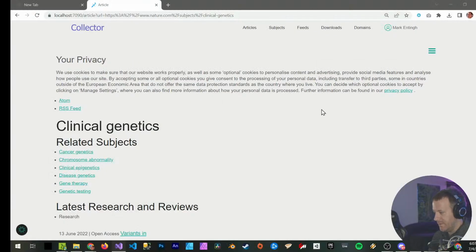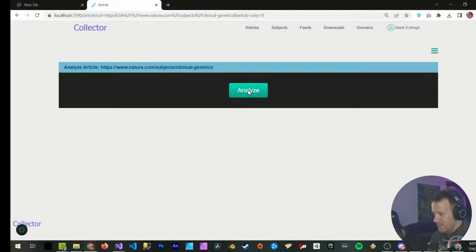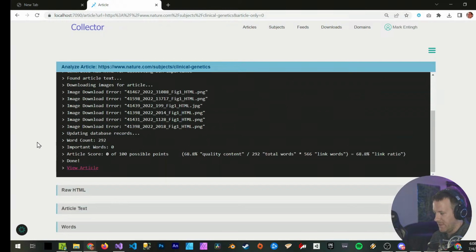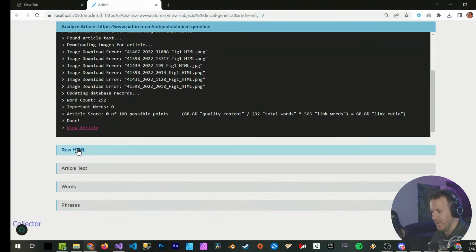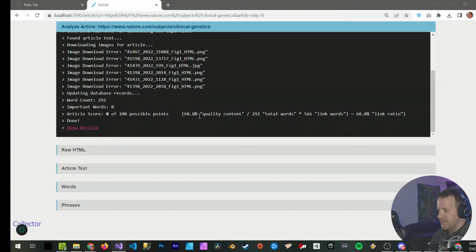And also, if I'm viewing the analyzer, then it does other things too, rendering different accordions, right? And displaying a list of words, a list of phrases, raw HTML, all that stuff. So if it's article only, it'll only spit out the article from SignalR. That's why I have this little console here, because it's outputting stuff that SignalR is sending to the client.